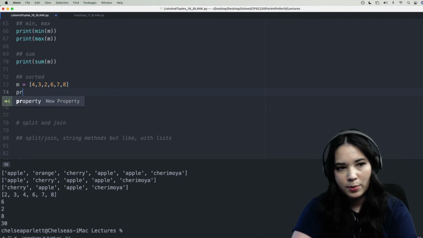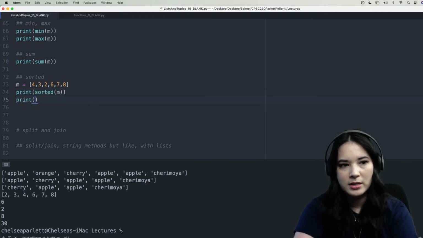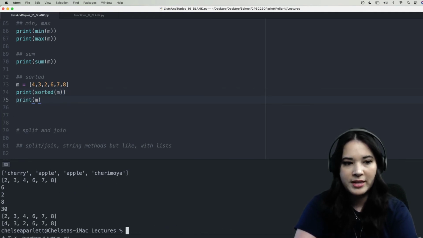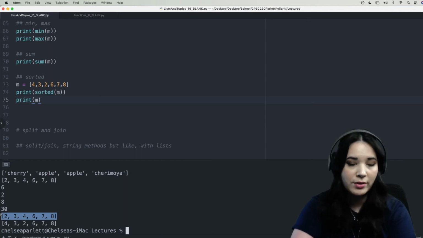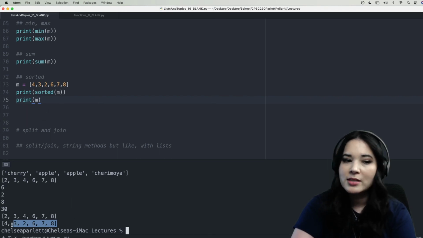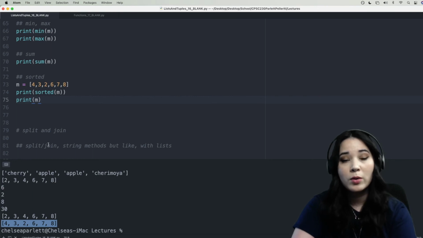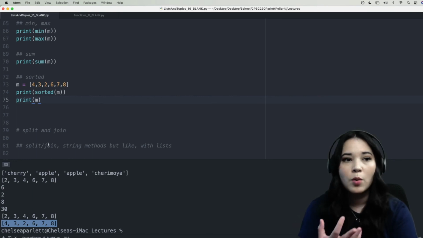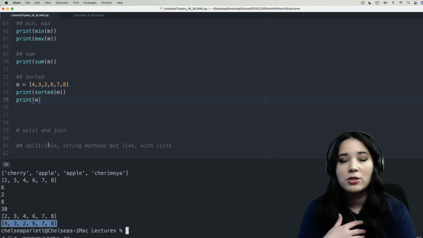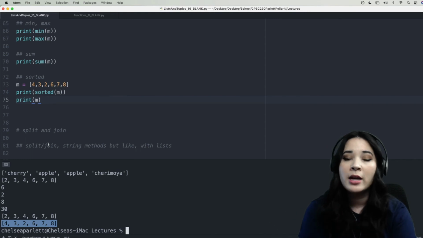We can say print sorted(m), and then print m. When we run this, it'll print out a sorted version of the list for us, but it doesn't actually modify the list. When we print out m after printing sorted, the list is still in its non-sorted form. That's the main difference that you want to think about with sort versus sorted. list.sort will actually modify the actual list, whereas printing sorted(m) is going to return a sorted list for you, but it doesn't inherently change the list.